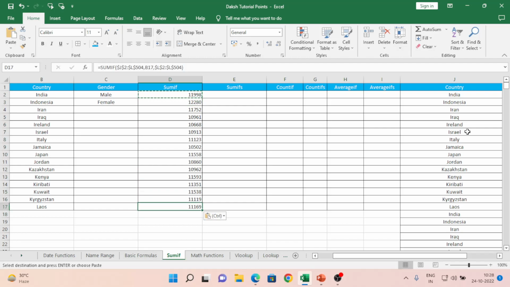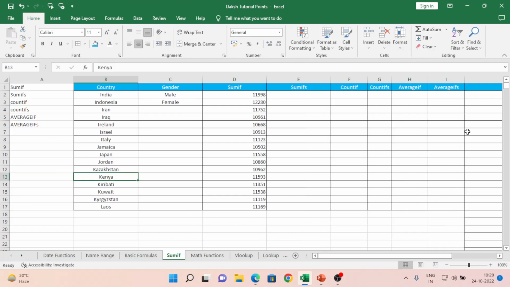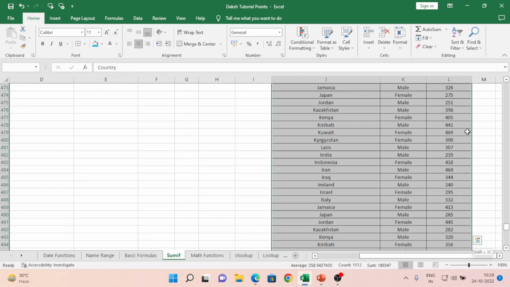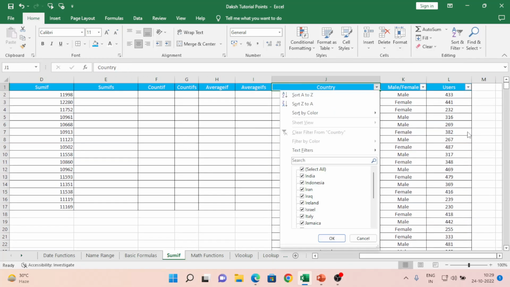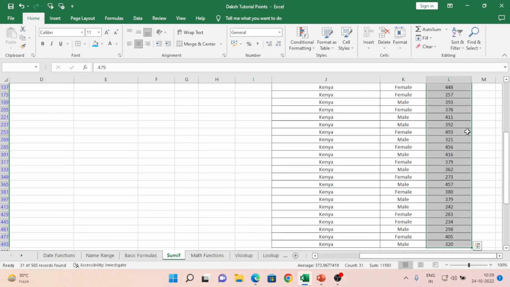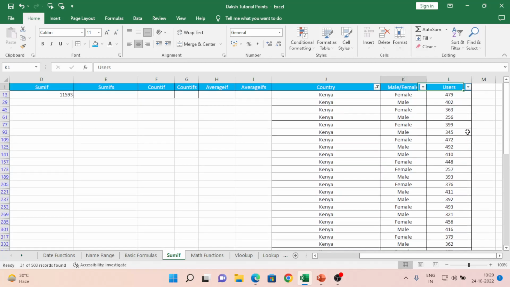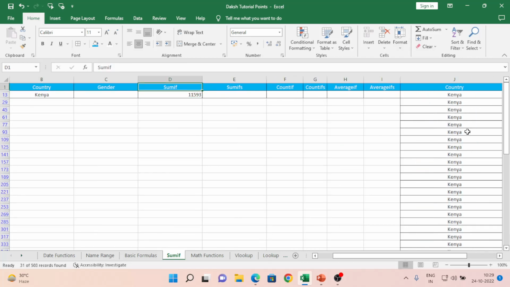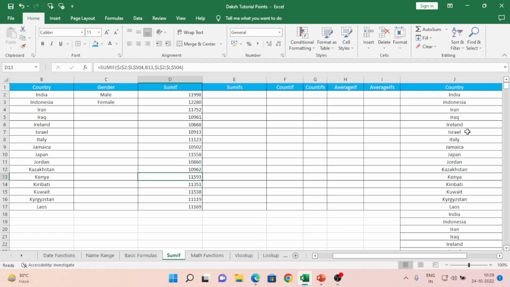So everywhere we have got results. Now I want to see whether Kenya's number is correct or not. Let me put a filter here. I'll select Kenya, and I'll just sum it. You can see 11,593 is the sum, 11,593 is Kenya's figure. So in a similar way we got the result with the SUMIF function.